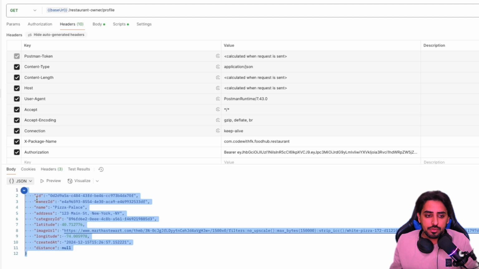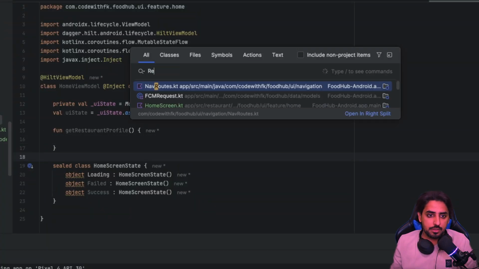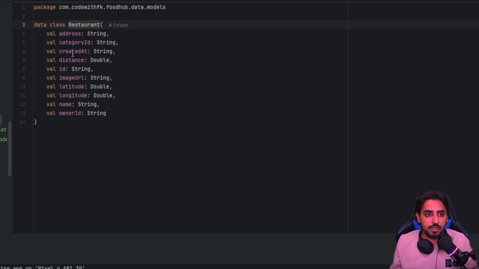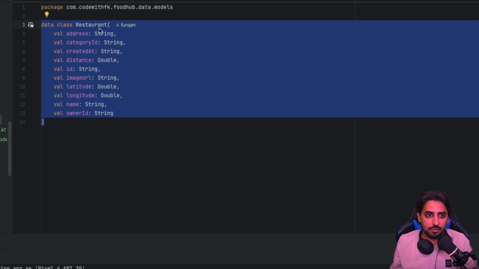And if you look into this, this is basically ID, owner ID, name, address, categories, and each of everything. Basically we have something as a restaurant, and you'll see that we have address, category ID, and ID, major, latitude, long, and owner ID. So similar to what we have already.